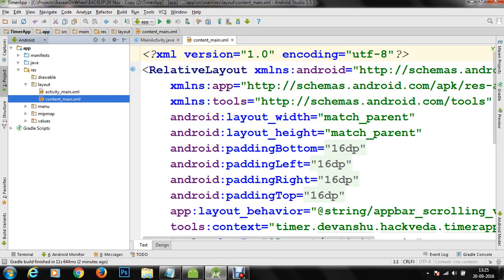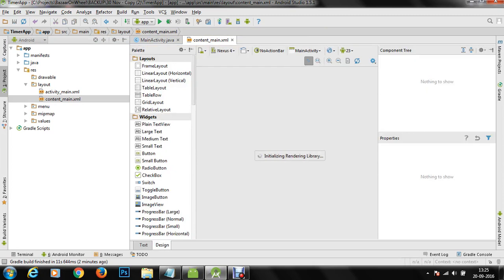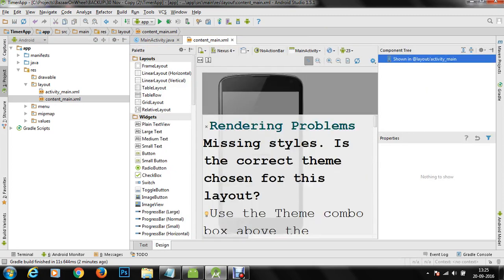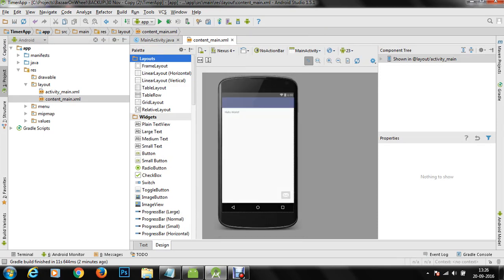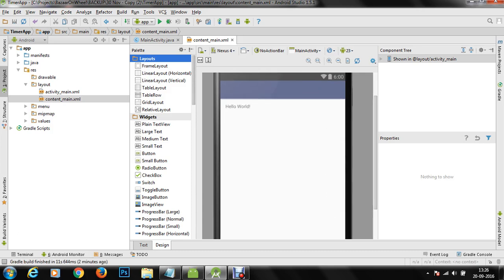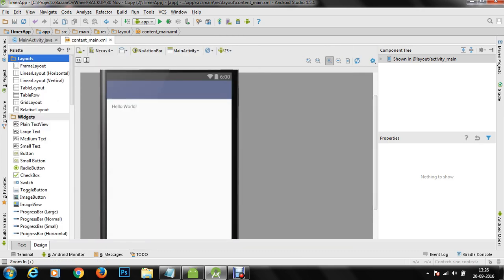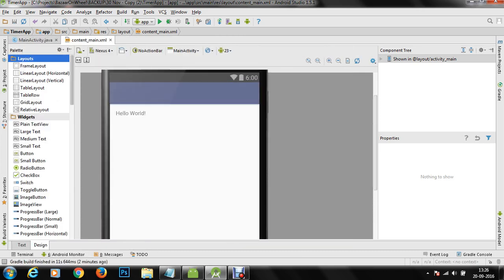We are going to create a new application with the name timer. We'll go to the design view. In case you face any rendering problem, you can synchronize your application. You can re-render that so that the view appears properly here. Let us just make use of time picker control.